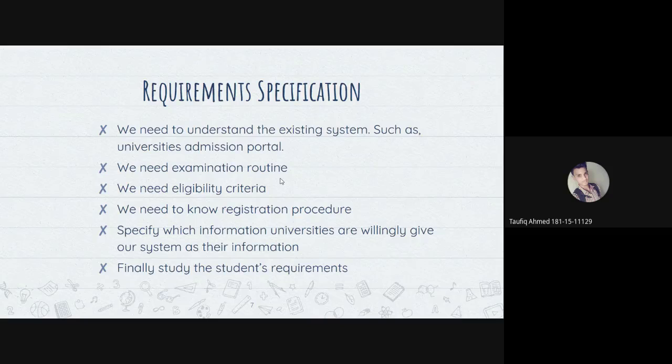And apart from this, some universities won't give all the data to our information database. So we have to specify that topic as well. And finally, we have to collect the student requirements. That's all from me today. Then Rabbi will talk about the rest of the video.